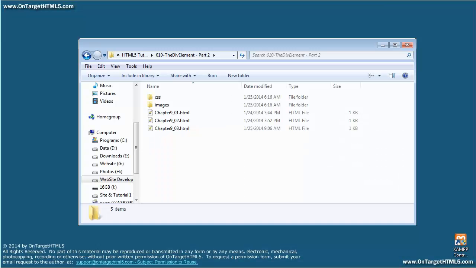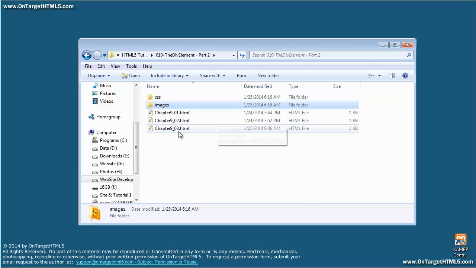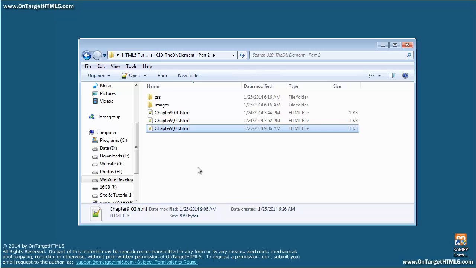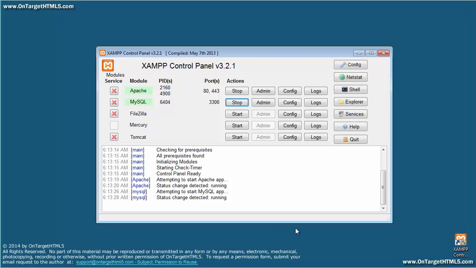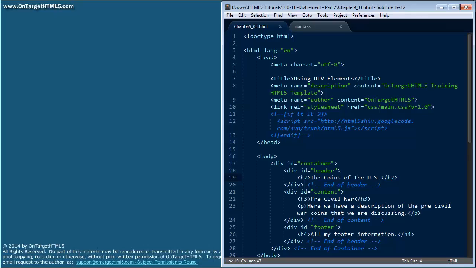First thing I want you to notice is I have created a Chapter 10 folder, the Development Part 2. Inside that folder, I've brought in my CSS folder, my images folder, and I've also created a new Chapter 9_03.html file, which you're going to see in a minute. That's where we're going to start this particular tutorial series. Also, I have my web server up and running with my MySQL and PHP. Everything is running as it should be, so we can go through the demonstrations. So at this time, let's bring up our text editor. I want to also bring up my browser.